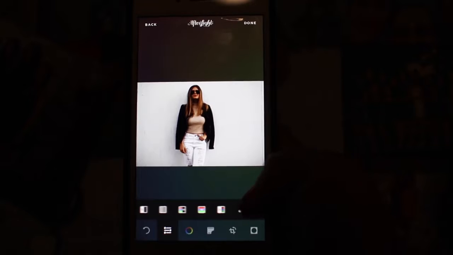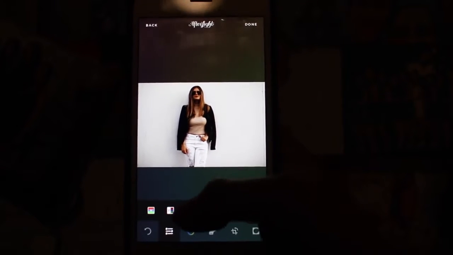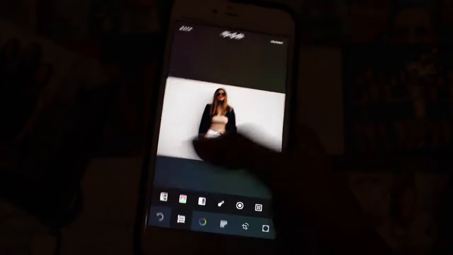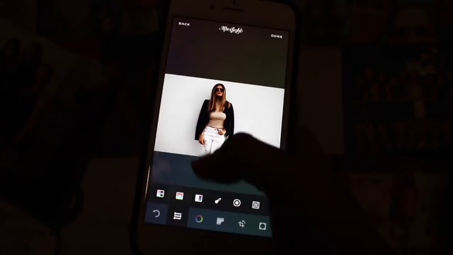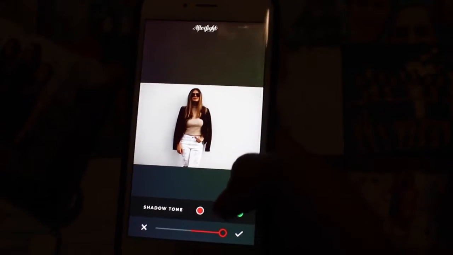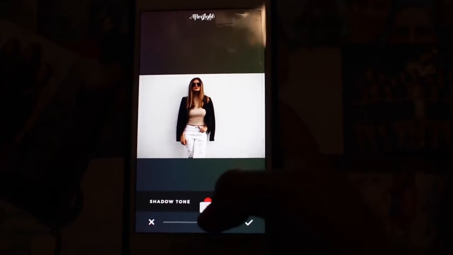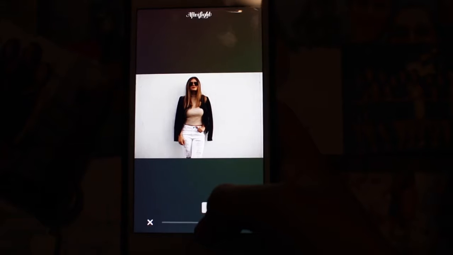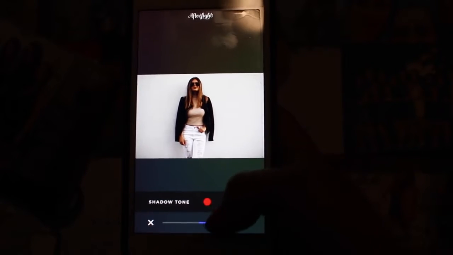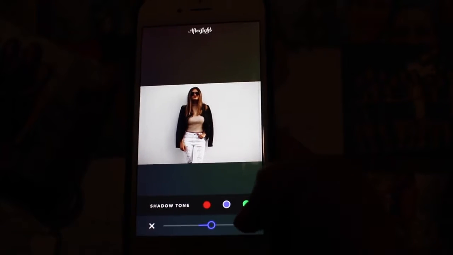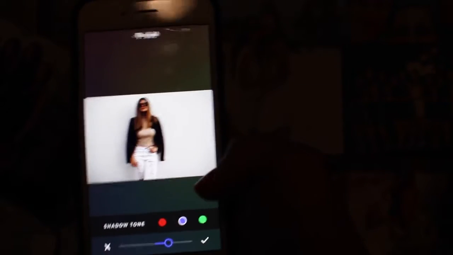And then what I do is I'll go to this one. So we have highlight, mid-tone, and shadow tone, and I click the blue one. And I just like to have my pictures have a little bit of a blue tone rather than red or anything. So I don't have it too high, but it gives a little bit, like the shadows are just more blue rather than yellow or green. It just gives it, again, that kind of cooler vibe.